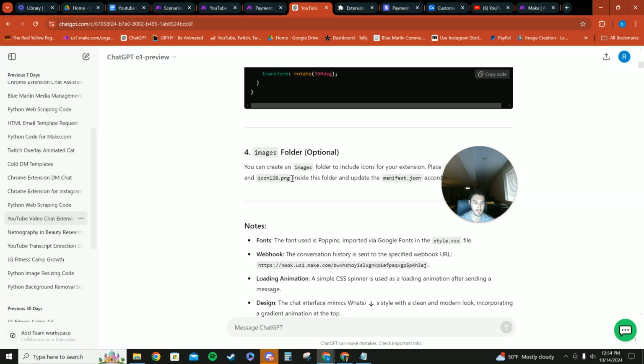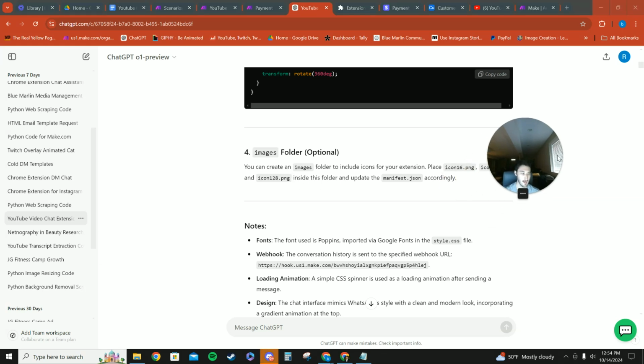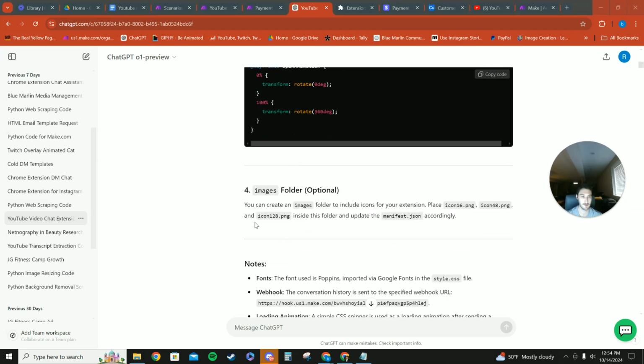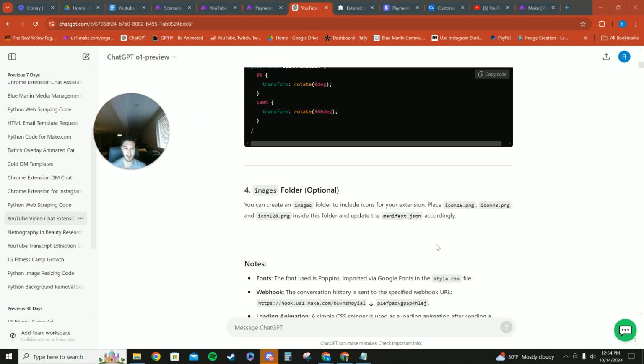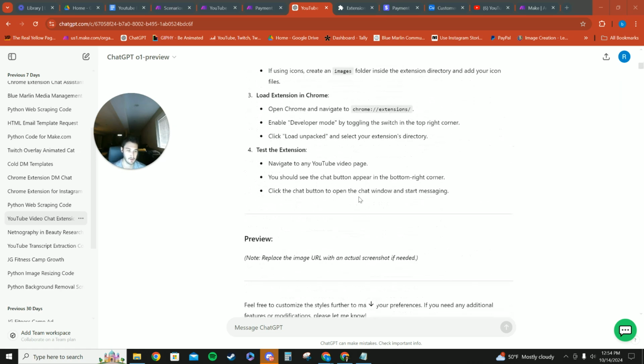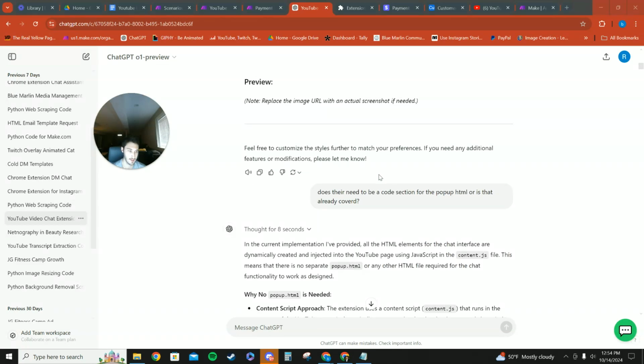But I've also noticed that you can create in your folder, I haven't done this right now, but the default prompt will give you the option of an images folder in the extension folder. So if you wanted images for your button or images for other stuff on the actual extension, you can insert them like that. I haven't done that here just because we want the most basic way to get it up and running and actually working. But yeah, super cool.